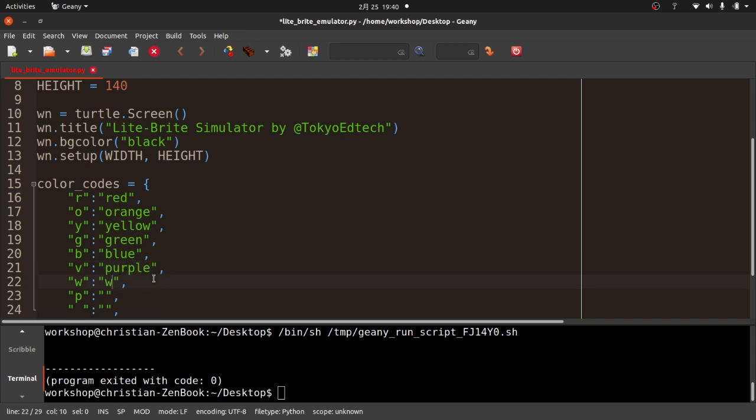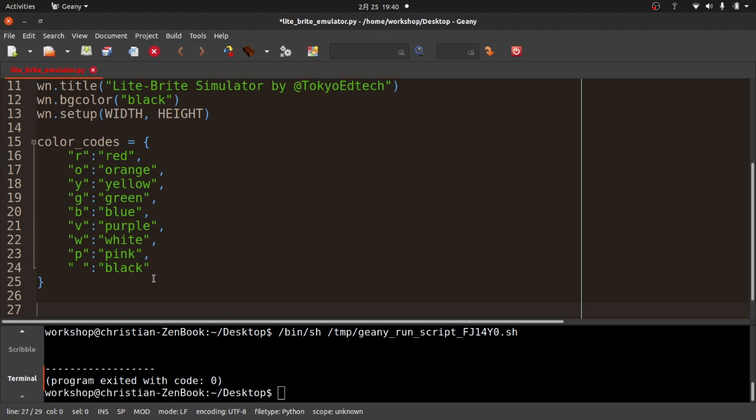Though it might work, I'm not really sure, I haven't tested it. P is going to be pink. Now you can of course add whatever colors you like, but we don't need that.